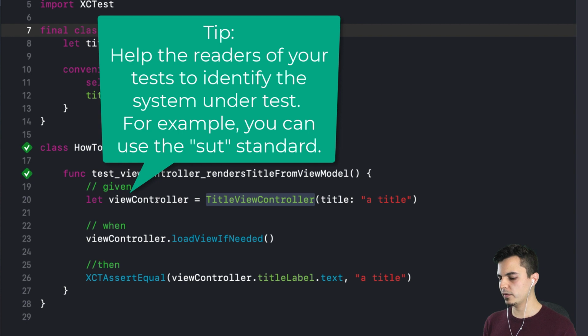So the convention system under test is just a way to easily identify what am I testing in this test. Because I've seen a lot of tests in my career where the setup is so big. You have view models, you have databases, you have networking objects, all in the setup. And I'm asking myself, what are they testing here? Right, exactly. What kind of behavior am I expecting? Like, what is the system under testing here?